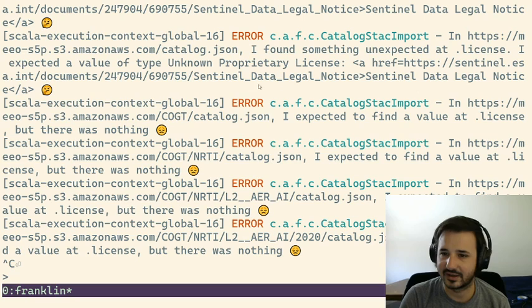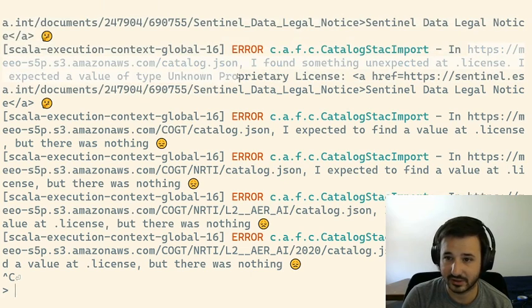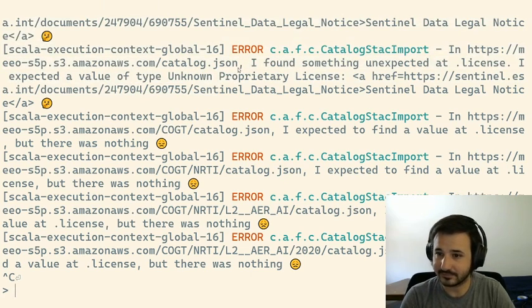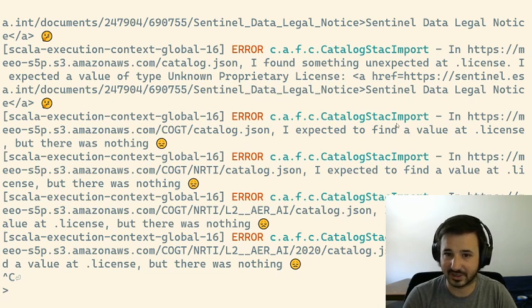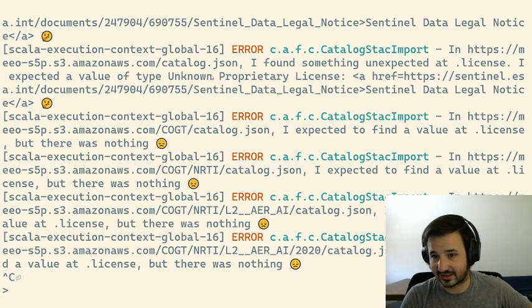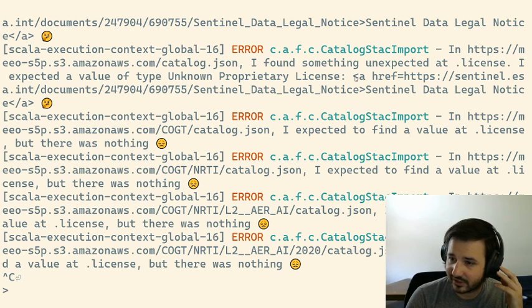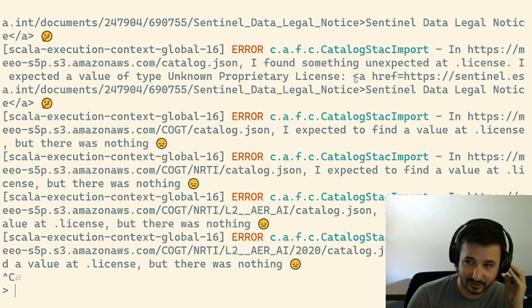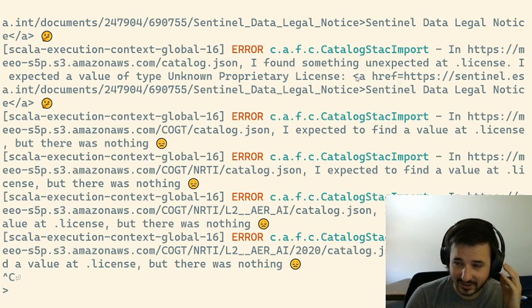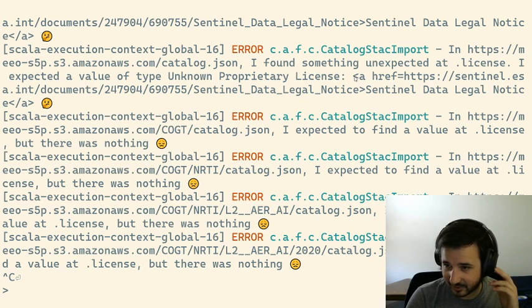The second thing is, so we start at the root. This URL here is the catalog where we started, and it's telling us that it found something unexpected at license. It was looking for a proprietary license, and it found a link, which is not the error that I was expecting to see. Or rather, this is an unexpected error, but you can at least see what occurred, which is good.